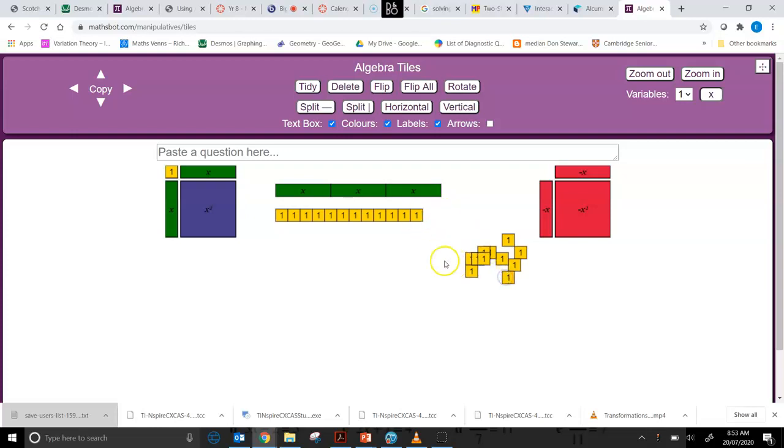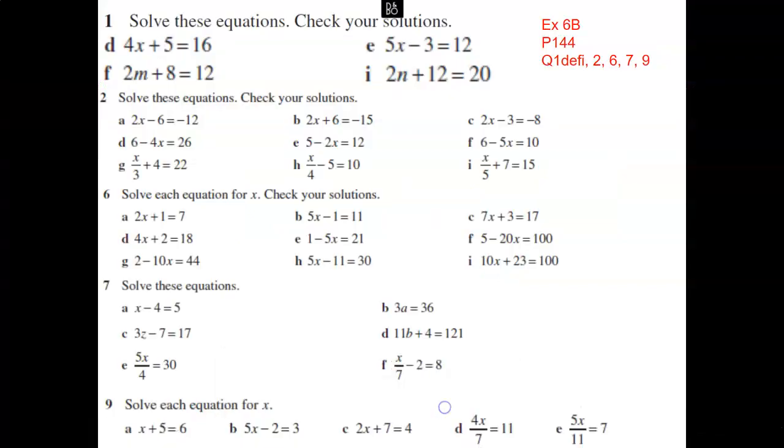Then I've got 3 x's here. So if I split that into 3, then I can split this group into 3 parts. I can see that each part is equal to 4, so x equals 4. So you're welcome to use the algebra tiles there on MathSpot.